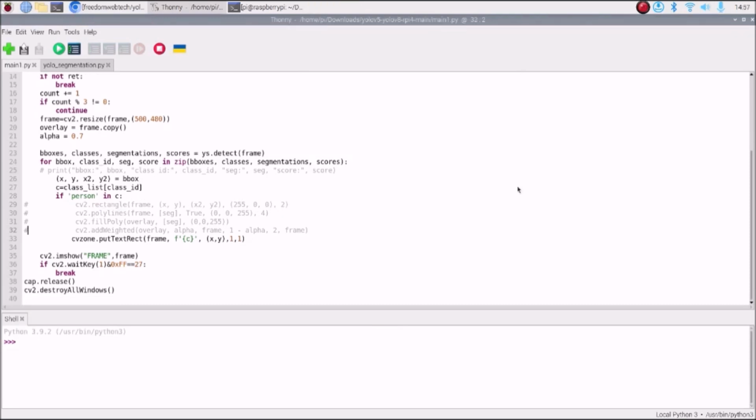Now because we use the segmentation method, we can simply draw the mask on the object. But first we can draw polylines also. So let's just uncomment the cv2.polylines method, and I am going to simply save the code. I have commented the cv2.rectangle method. I have uncommented the cv2.polylines method.